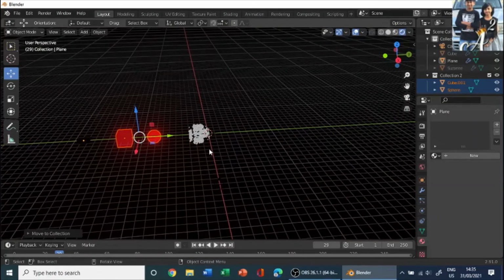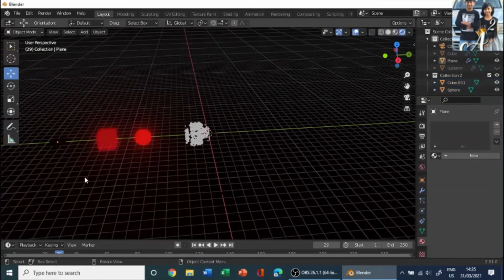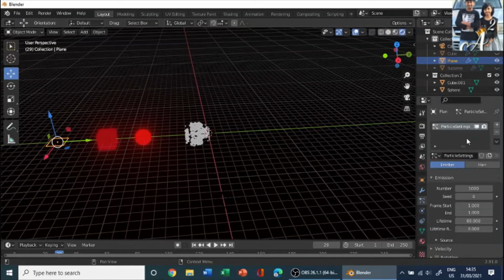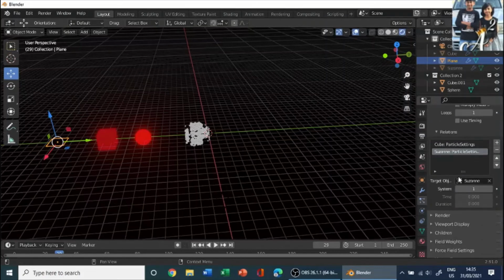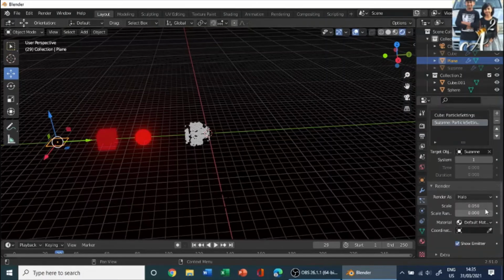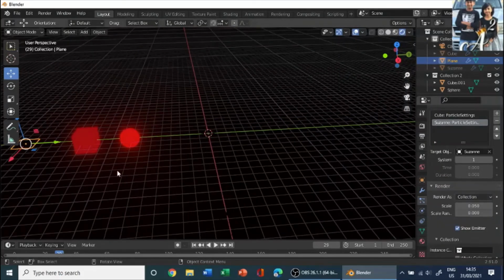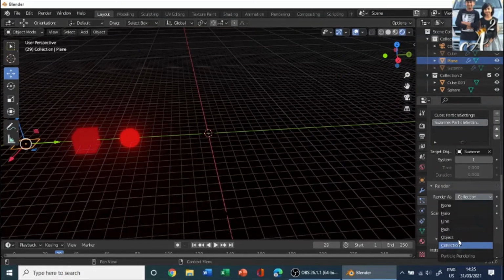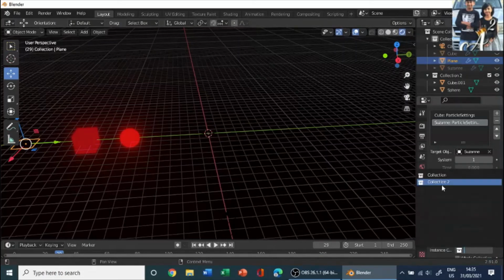I need the particles to look like this, and I need them to be in a random size. So select your plane over here, go to its particle settings and scroll down, and you will come across the Render section. Instead of Halo, choose Collection. If you're only going to choose one object, then instead of a collection you can choose an object and pick which object it's going to be. But in my case, it's going to be more than one, as there are two types. So I'm going to choose Collection, click on it, and choose Collection number two.